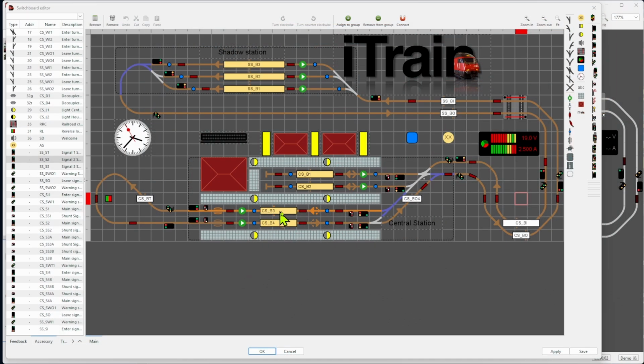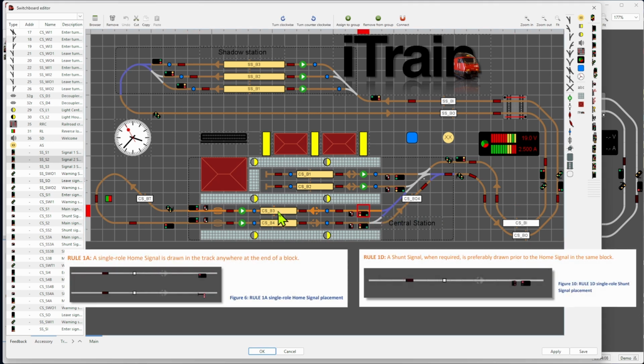Block CSB3 is bidirectional and contains a decoupler to allow runaround maneuvers to be performed. Train departures and shunt maneuvers are possible in either direction, so a home signal and shunt signal are required at both ends of the block. A block signal for direction next and a curve signal for direction previous. Rules 1A and 1D tell me where to place them.